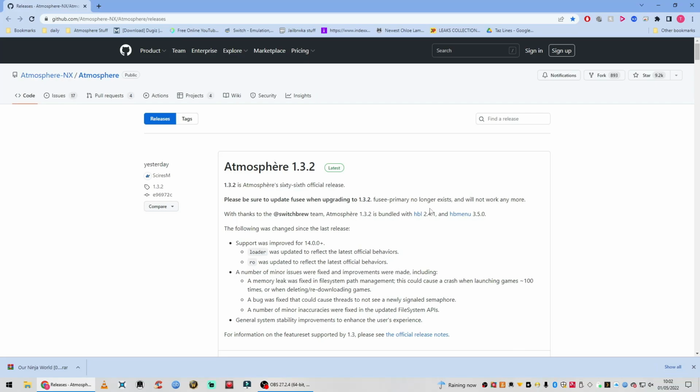I'll always say this, I don't pretend to know what these things are, reflecting official or latest behaviours. I don't know them, but they wouldn't have released it if it wasn't helpful or useful to people who are on 14.0 plus. A number of minor issues were fixed and improved, including a memory leak, a bug that was fixed, and minor inaccuracies. So they probably don't affect any of us.